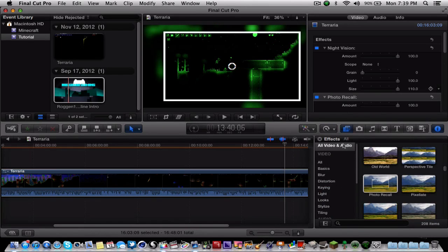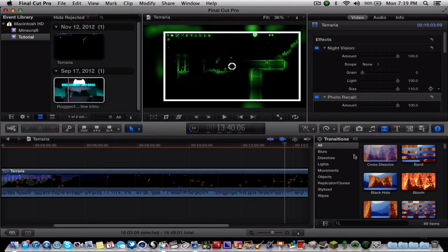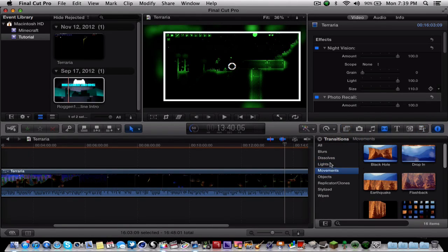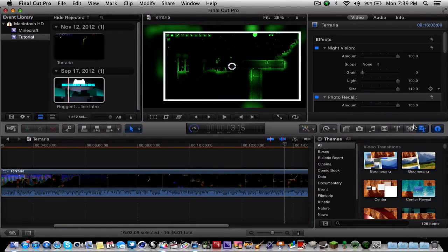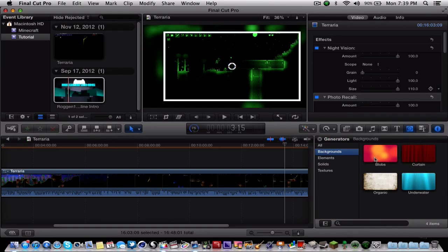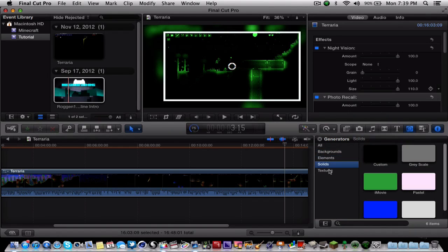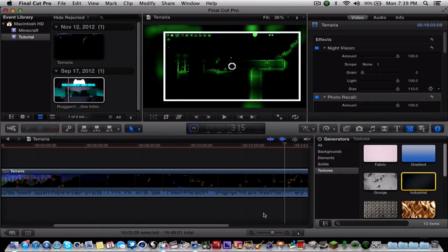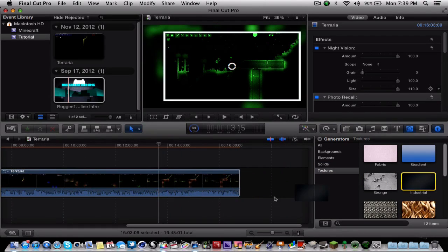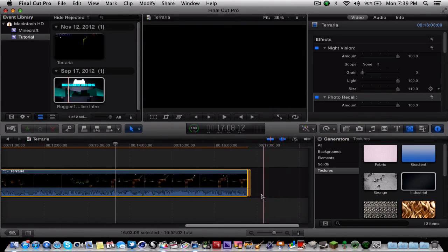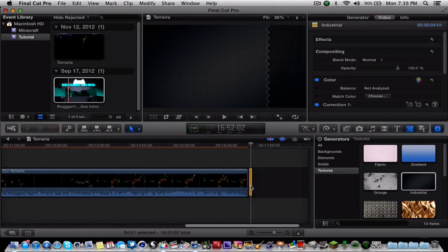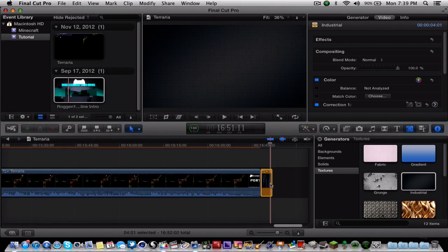So I'm going to add a background. Since I did wipe part of my computer, I did lose my templates. And that's why I'm doing this tutorial. So I'm going to go in the backgrounds, click on backgrounds. That's curtains, elements, solids, textures. I use the industrial for my ending video. I'm just going to drag that there. Zoom in a little bit. At the end, make it bigger. You have to zoom in more.